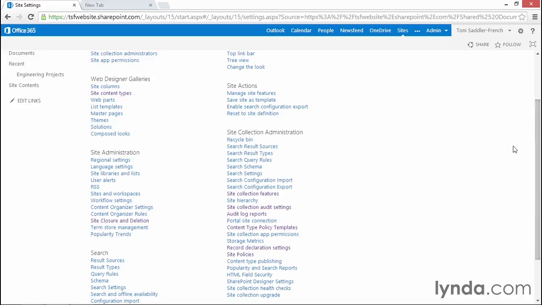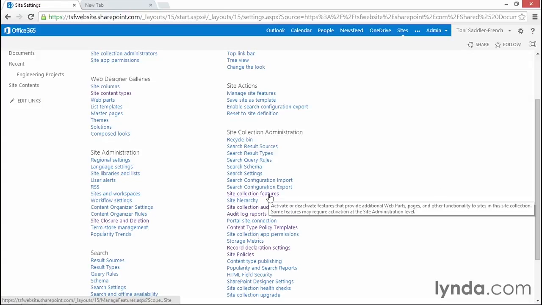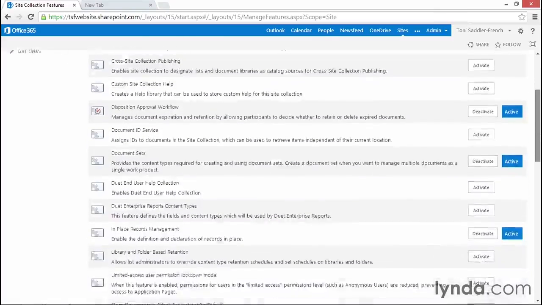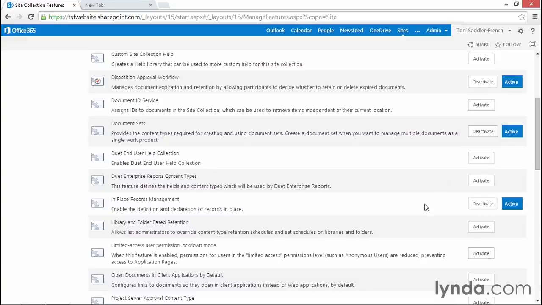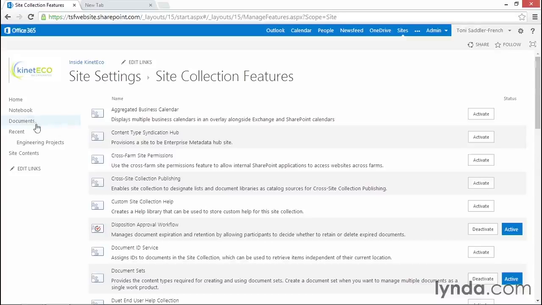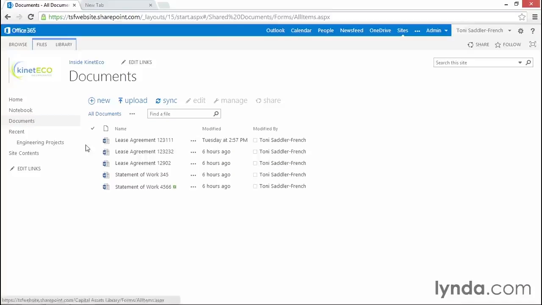First of all, in-place records declaration has to be set up as a site collection feature. Note that it's a site collection feature and not a site feature. I'll scroll down. In this case, that's not the problem on my site. The feature has been set to active, and I have the Deactivate button. If you weren't seeing the blue Active button and instead saw Activate, you would need to activate the feature. Let's go back to our library and check a couple of other things.